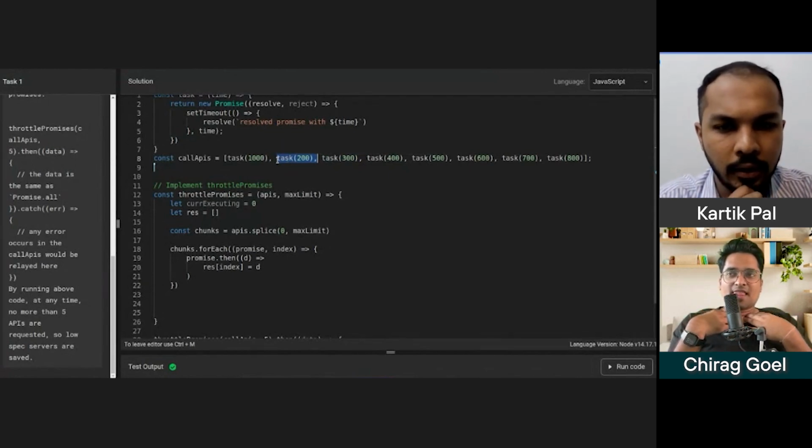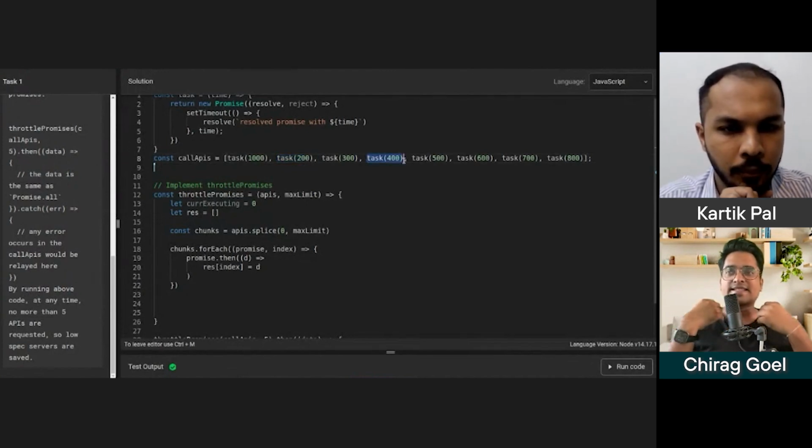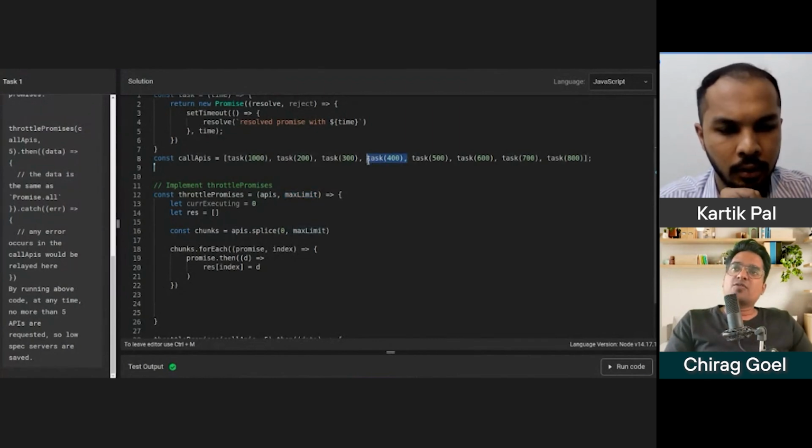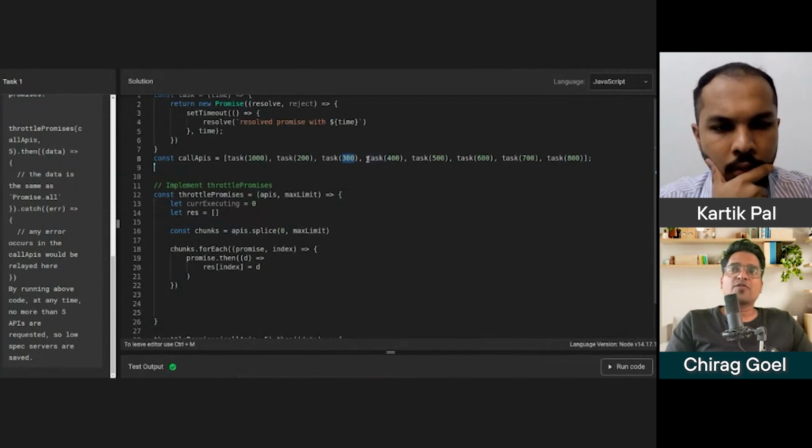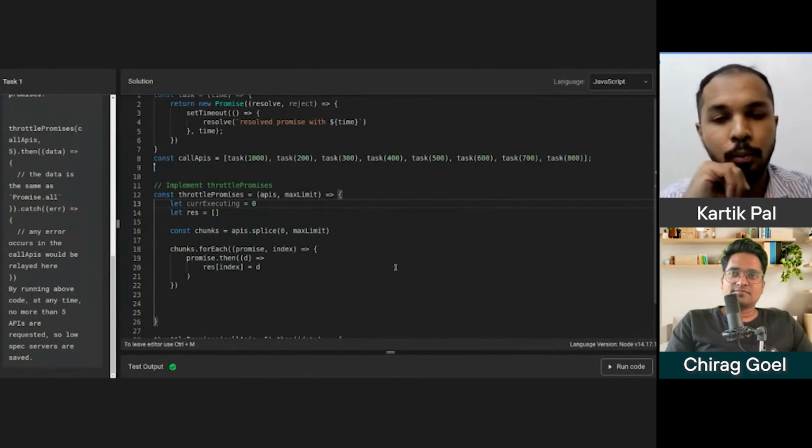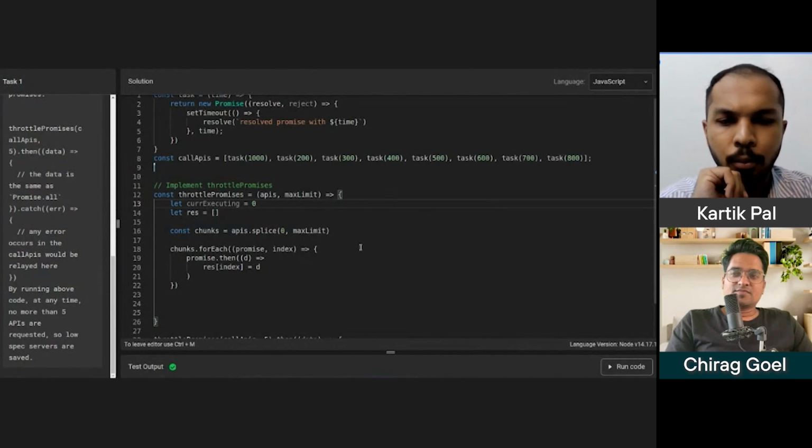Let's say 200 is resolved. Now you have to get the next promise that needs to be executed. How will you get it? You said max length plus 1. I said, okay, you got the task 400. Now 300 also got resolved. Now you have to pick the 500 one. How will you pick 500? So basically, we need to move ahead with the splice, let's say. We'll just move this index also.